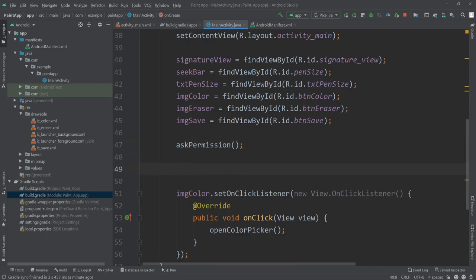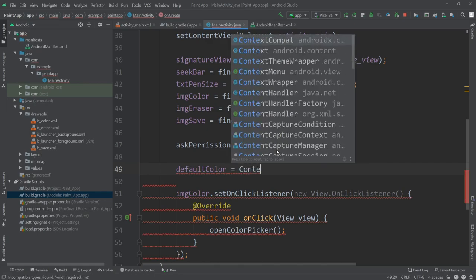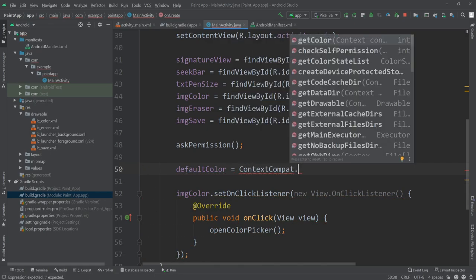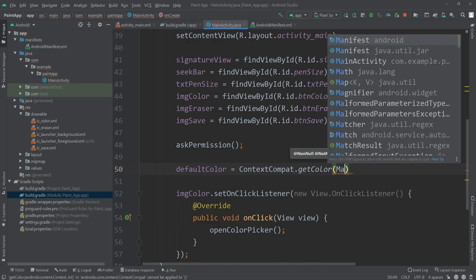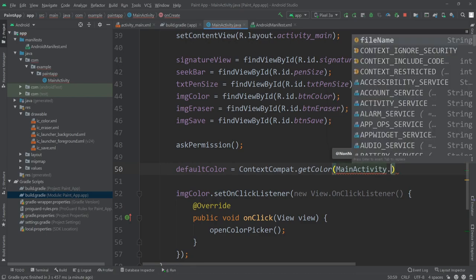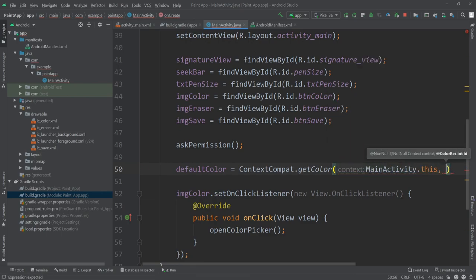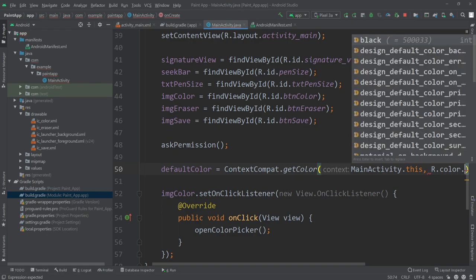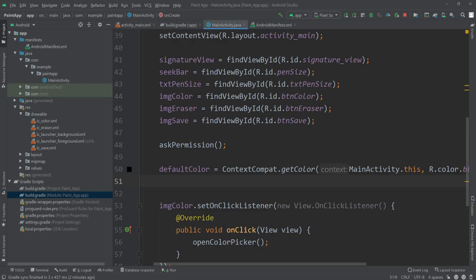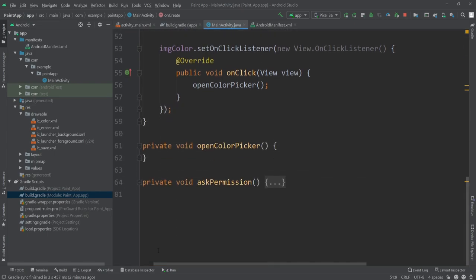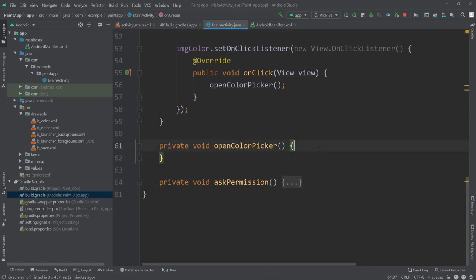So here I'll write defaultColor equals ContextCompat.getColor, and here at first we need to pass the context, which is MainActivity.this, and the second parameter is the color. So for the default color, I'll pass R.color.black. Alright, so now we got the default color. Now we can start working on the color picker dialog.